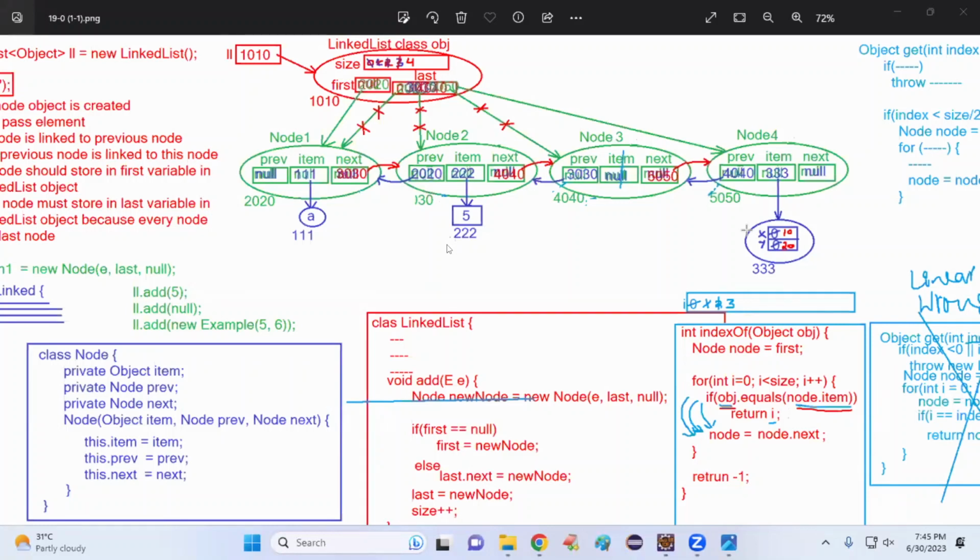This is my own code, not Sun Microsystems code. Yes, sir. Sun Microsystems wrote it a little differently, but the fundamental concept and final logic are the same, only the approach is different. Now the second object I'm storing, LL dot add of the second object. The second object 222 comes to E. Then a new node is created with the previous item. The previous reference is what? The last value is what is there? 2020. Now 2020 is stored in previous, item stored 222. And then the next value is what? Null. Now this fellow points to the previous node.